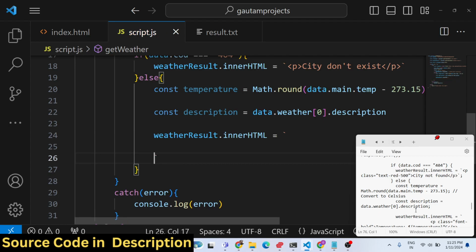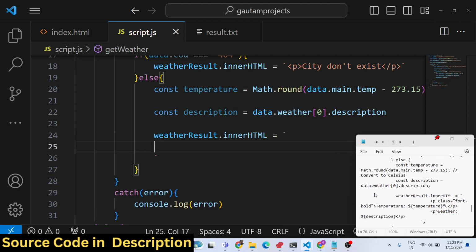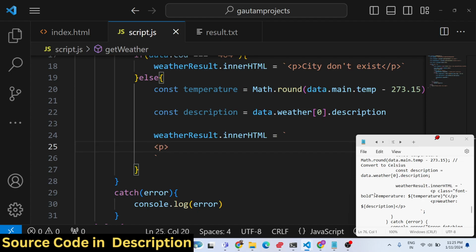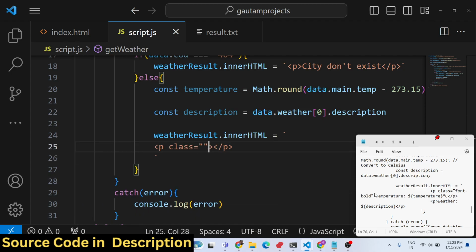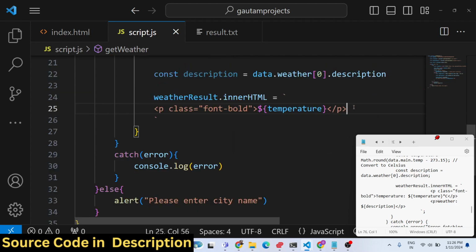And now to print these details, weatherResult.innerHTML, we will use it, and the backtick symbol to write multiple lines of JavaScript code. And we will have two paragraph tags. We will give it a class of font-bold, and this will contain the actual temperature. And here we need to simply say the weather description as well.